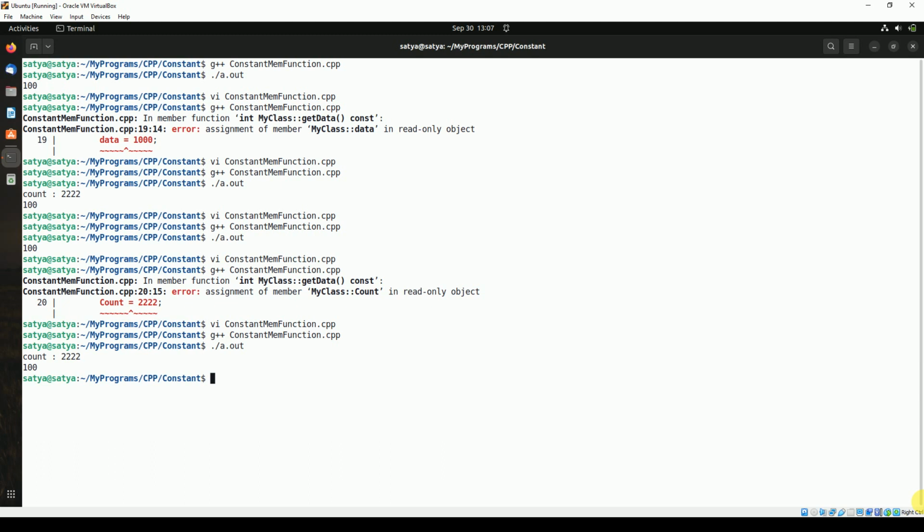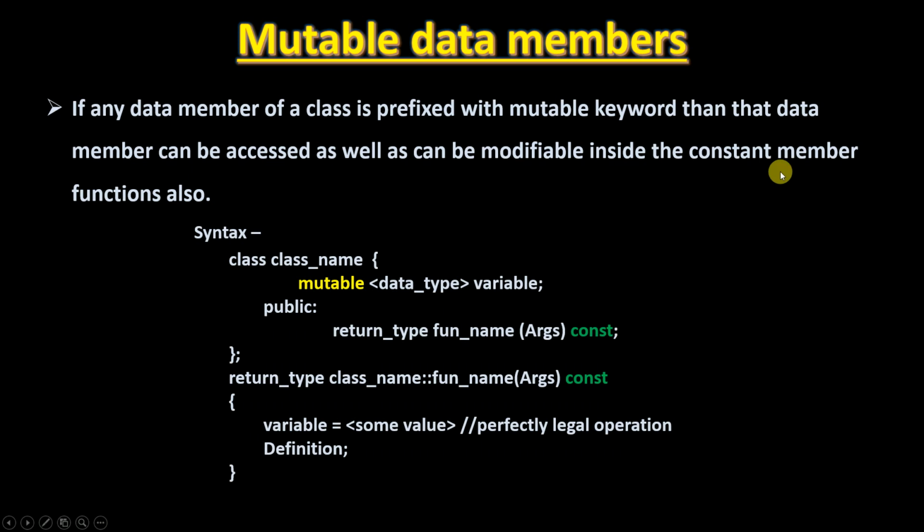So what is mutable? The mutable keyword is used whenever any data member is prefixed with mutable, that data member can be accessed as well as modified inside the constant member function also. So for that reason we are using the mutable keyword.